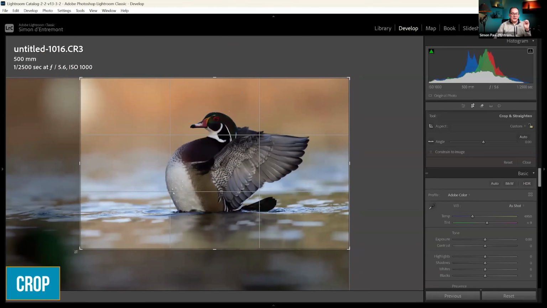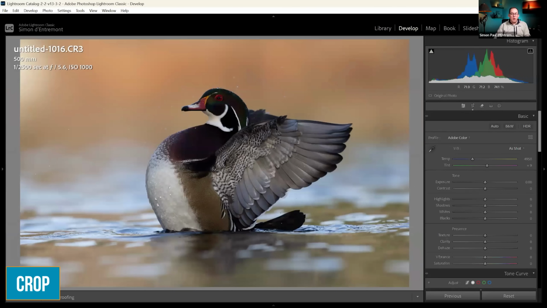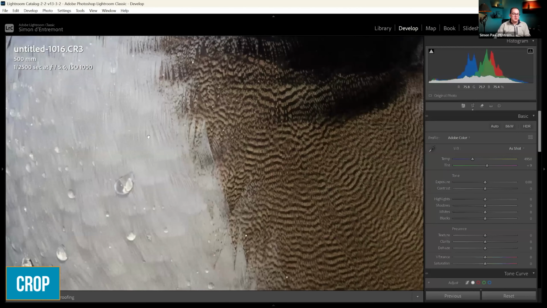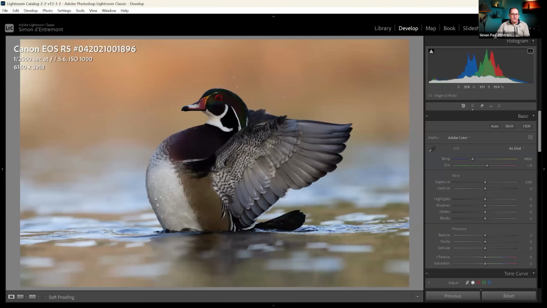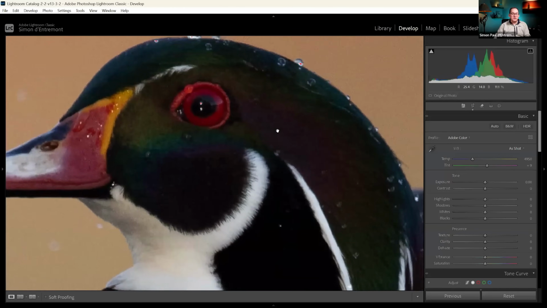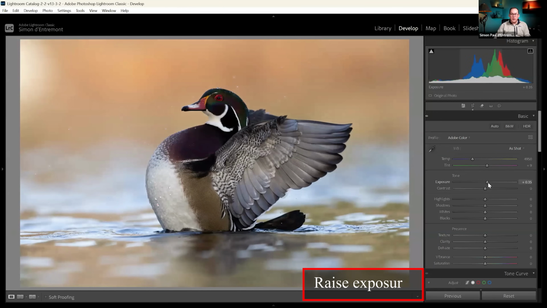But if I take a crop like this, you'll notice this has the bones of a good photo, but it's pretty dull looking. So you can see here, you know, this looks really nice. There's lots of detail here, and lots of detail on the wings and so on. But the head here is really, really dark and not at its best. So what can we do here? Number one, it is underexposed, so we can raise the exposure.